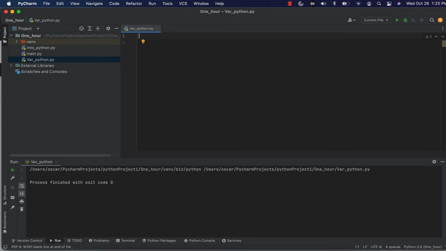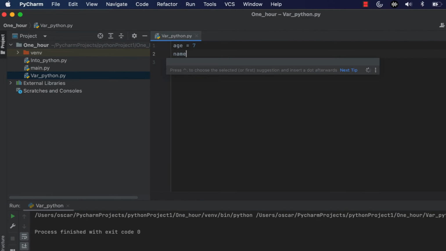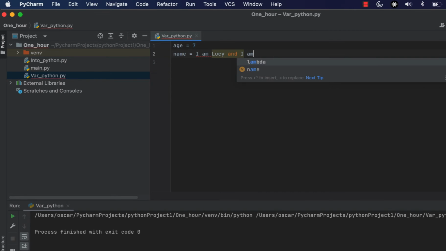Now I'm using a format method to insert a variable into a string. Let me show you how it works. For example, I create a variable age and assign it 7, or any number that I want. And then I create a variable name, and I say I am Lucy.